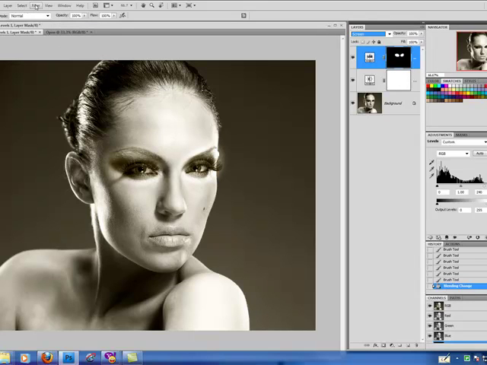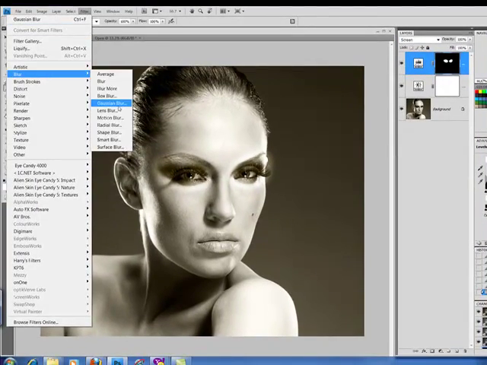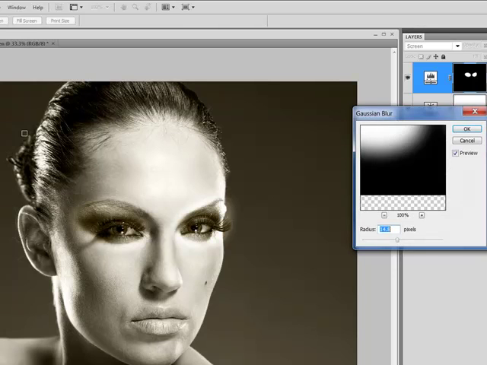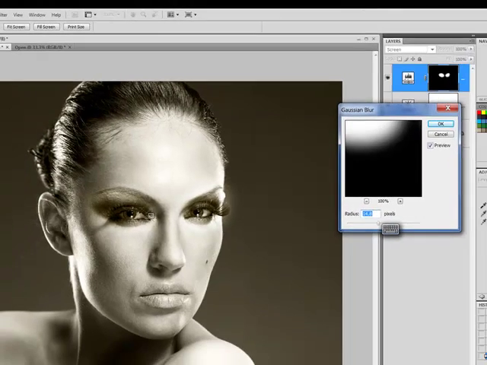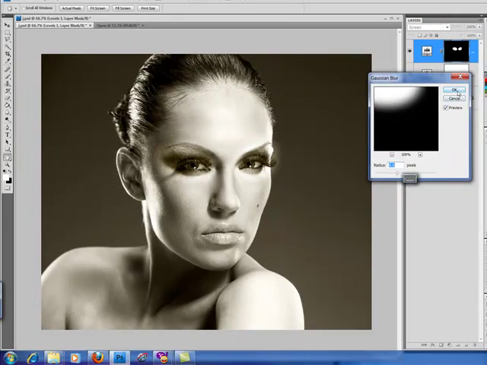I'm going to go to Filter, Blur, Gaussian Blur. And that's going to soften up those edges a bit. Set my blur to about 8 pixels.